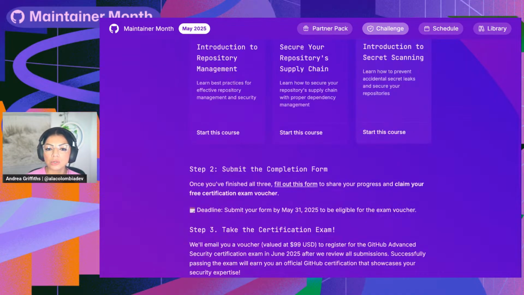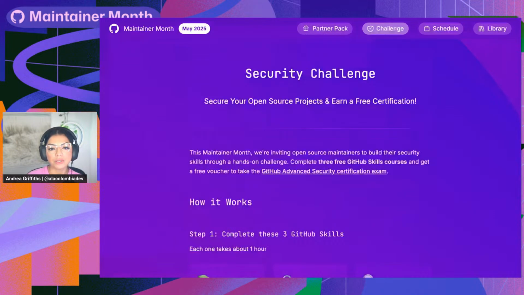So lots and lots of goodies for Maintainer Month. Thank you so much to the open source team. Kara, Abby, you're absolutely killing it. This has been the best Maintainer Month yet. So thank you for being here and putting up all this great stuff for our community.